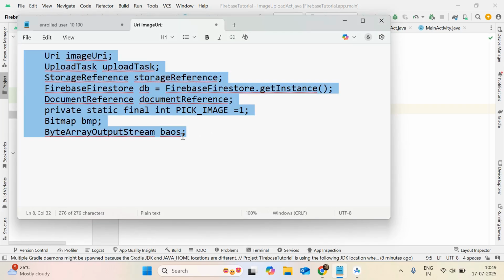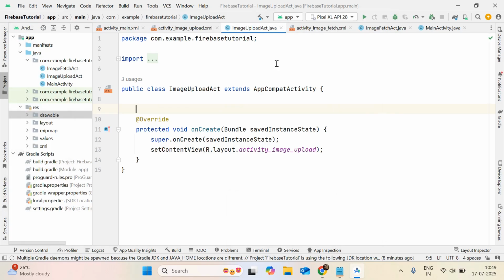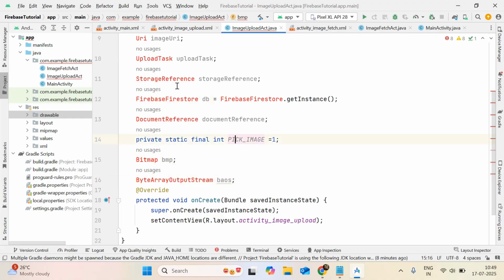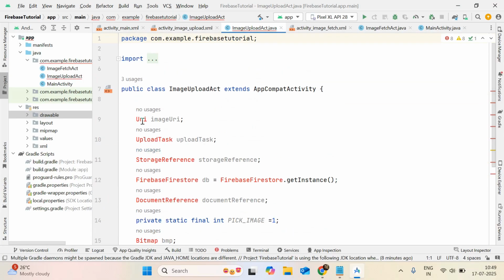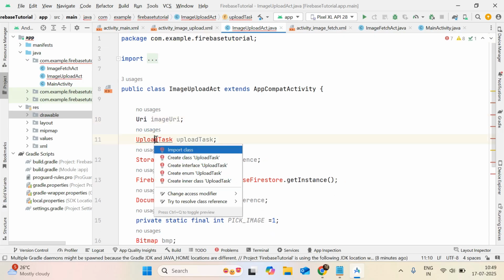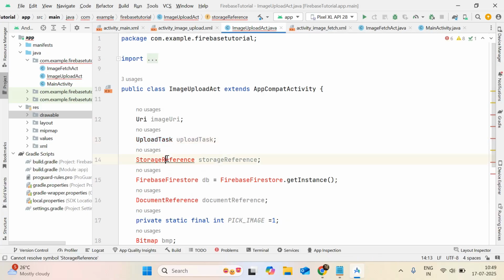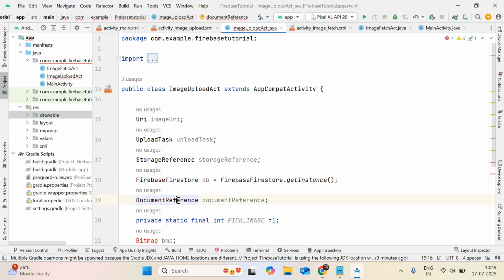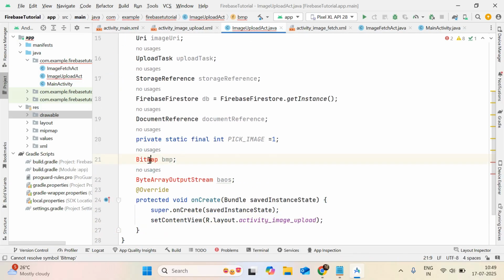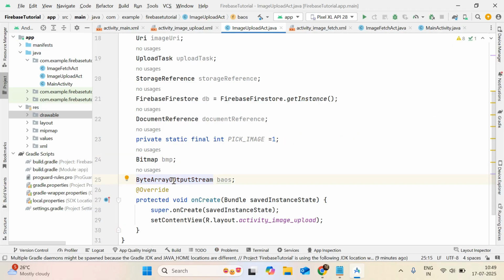Let me save some time. Okay, so here we will need a URI, where we will hold the URI of the selected image, and this upload task, which is needed for the Firebase uploading process, a storage reference, and Firebase Firestore for saving the URL of the image, so we can fetch it inside the application, and then a bitmap for shrinking or compressing the image, and a byte array output stream.